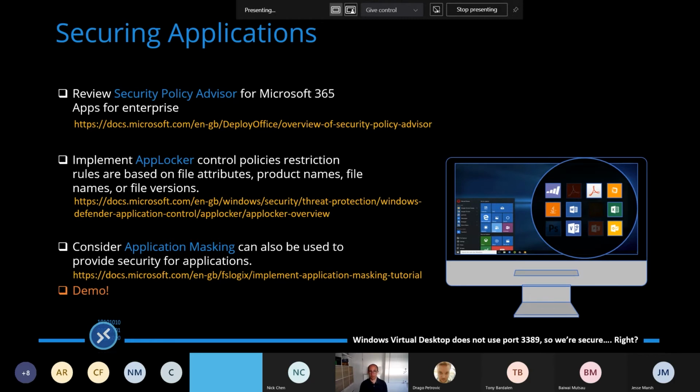Secondly, and that's more of a generic one, you can implement a technology called AppLocker. This is not something that's new. In fact, it has been there for many, many years. It's not related to WVD either, but it does allow you to prevent access to a specific application for a specific group of users. So you can have a single image and have a specific application not be available for a specific group of people based on their group membership, etc.